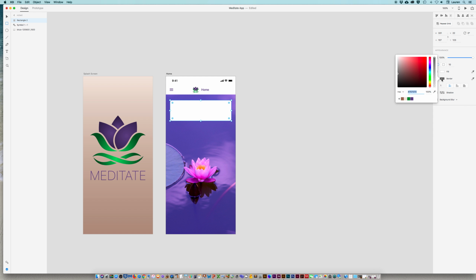I'm going to change the border color to our ultraviolet color here. And I'm going to add a shadow by checking the shadow box here. Make sure that it's both horizontal and vertical shadow. And that will give a little bit more depth to this button.